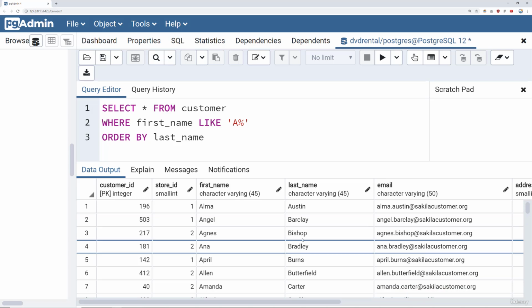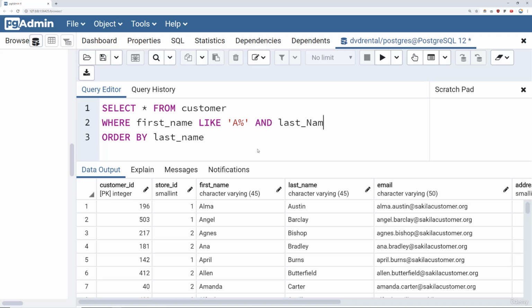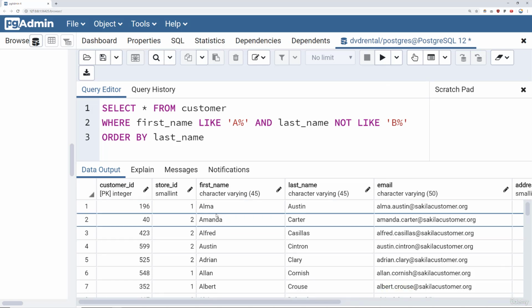But let's imagine for some reason I didn't want anyone whose last name started with a B. So I wanted to remove Barkley, Bishop, Bradley, Burns, and Butterfield here. Well, I can begin adding things. So where first name is LIKE A%, and then we can say something like, and last name NOT LIKE, and then we'll say starts with a B. So we go ahead and run this, and now I can see I got rid of those people that had a last name that started with a B, and yet retained everyone who has a first name that starts with an A. So you can begin to create really custom patterns for whatever you're looking for with just these wildcards.